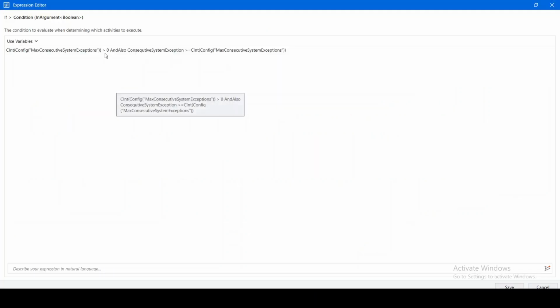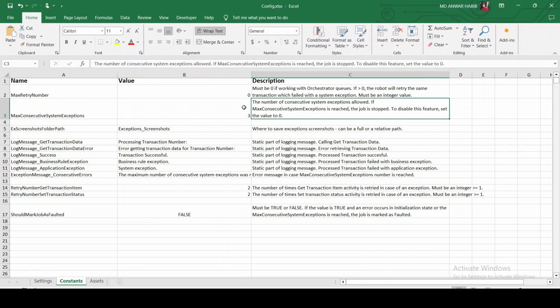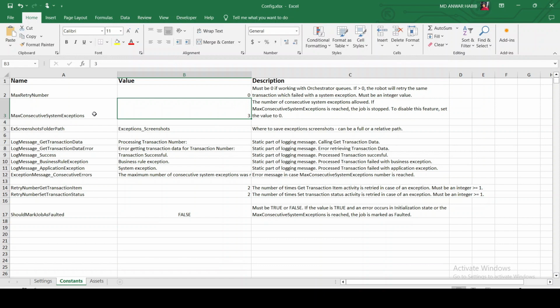So let's understand how this was disabled. The first condition here is that CInt of Config of maximum consecutive system exceptions should be greater than 0. If greater than 0, then only it will check the other condition. Because if any one of these is false, then it will not go inside the if condition, right? So this should be greater than 0 to enable this functionality. We can set the value as 2, 3, 4 to use this. So what does it mean to use this maximum consecutive system exceptions?